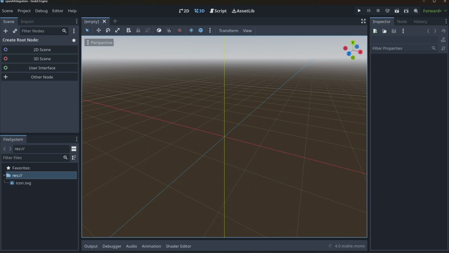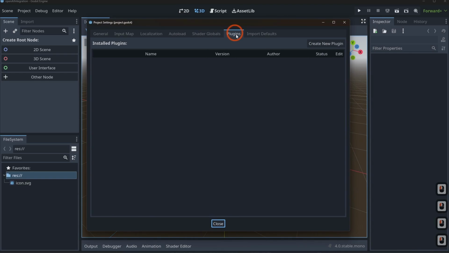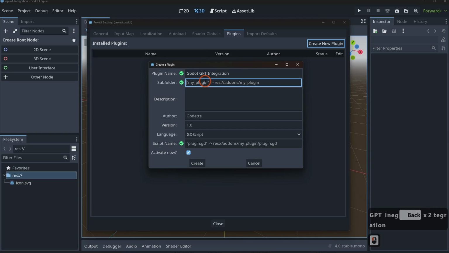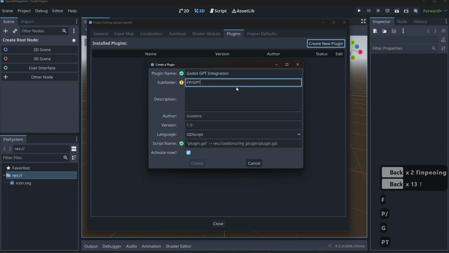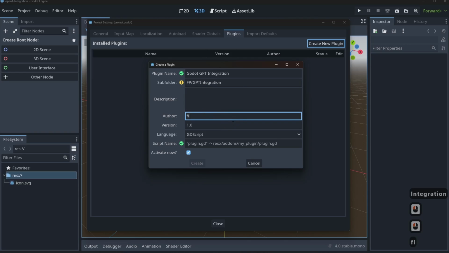All right, so the first thing we have to do is we need to actually set up this add-on. And what we'll do is we'll come up to project settings. We'll come into here and we will go into our plugins and we'll create a new plugin and we will call it Godot GPT integration. And the subfolder is going to be res://fp/GPT_integration. Like that. Description, I'm not going to worry about it. Author will be FindPoint CGI.